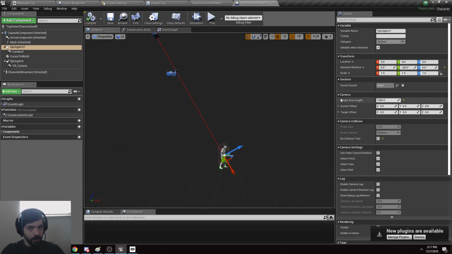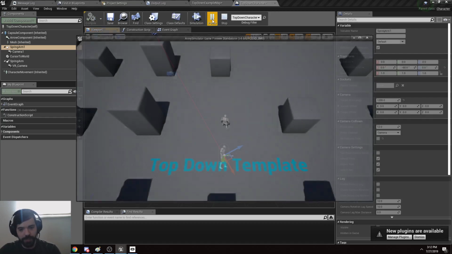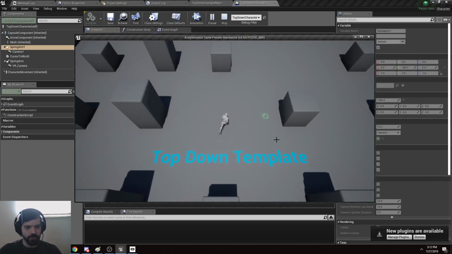So the target arm length is the length that it will try to always be at. However, if there's something colliding in the way of it, it'll get close. It'll get as close as we can get to the player until it's right on top of it. Now that's not going to be a problem too much in what we're doing, mainly because we're going to be top down, isometric. There's not going to be really anything in the way. But anyways, we go ahead and click play now. We will see we are much farther out.